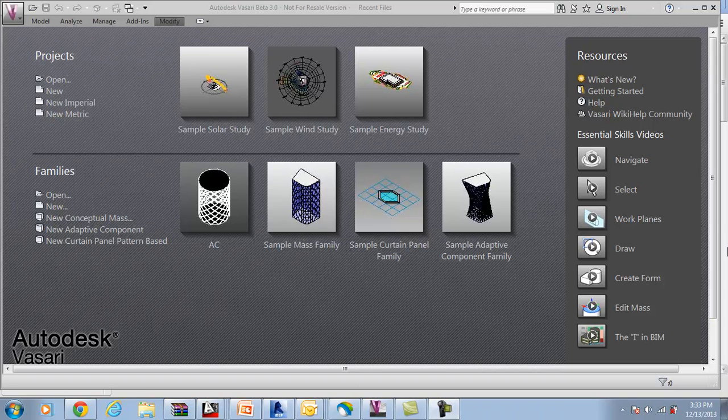Today in this series we are going to start a new sub-series on Autodesk Vasari Beta 3 version, and for the first topic for this Vasari we have selected the adaptive component family of the massing category to be created. In this tutorial we will teach you how to create an adaptive component pattern for a curtain wall. So let's start with it.